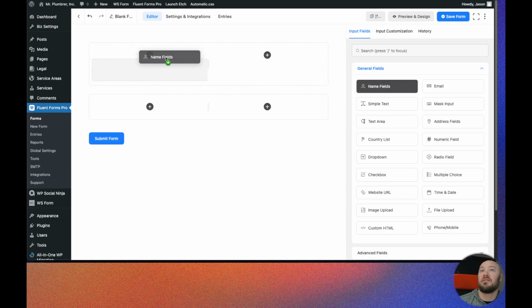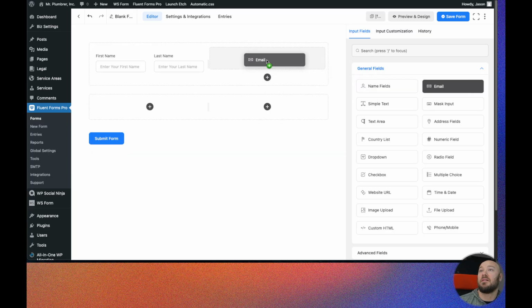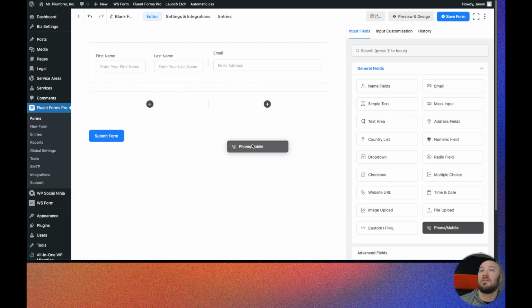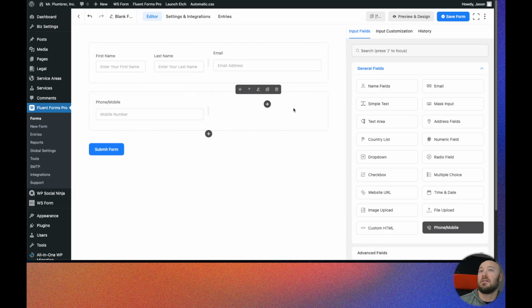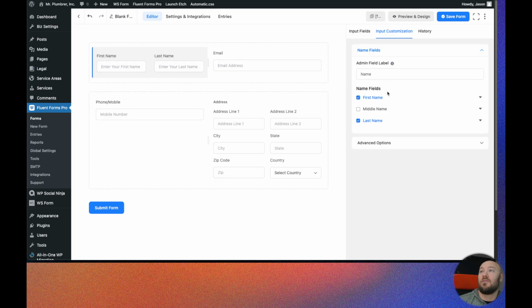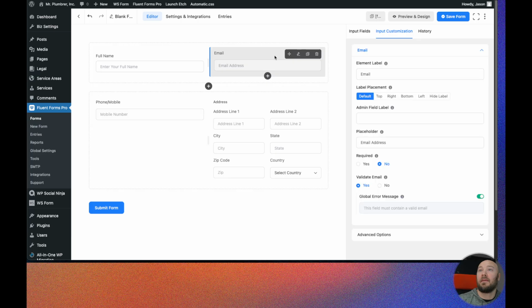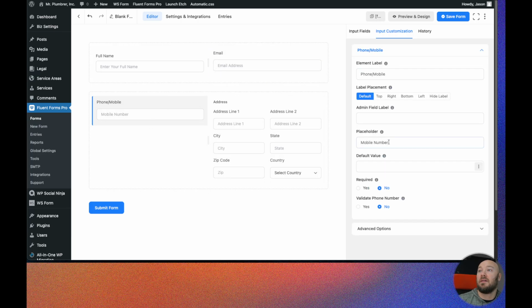Go to my general fields, drop a name field in, an email field, a phone field, and an address field. For this one, I'm going to just go a single line item and just type in full name and enter your full name. Email we can leave the same. I'm just going to leave this as phone and phone number.